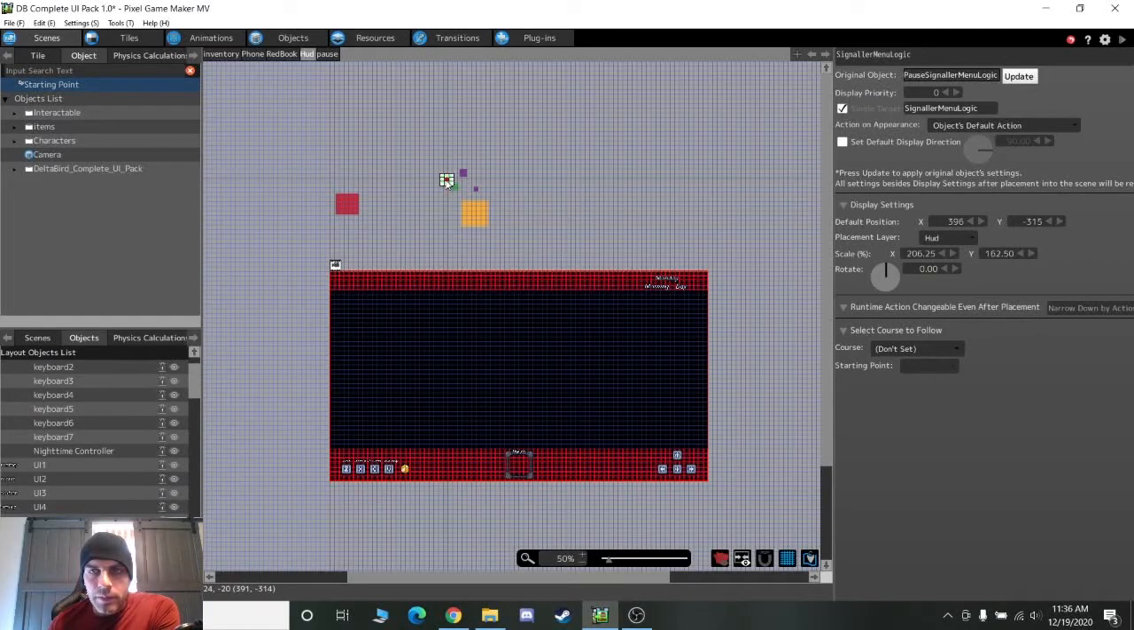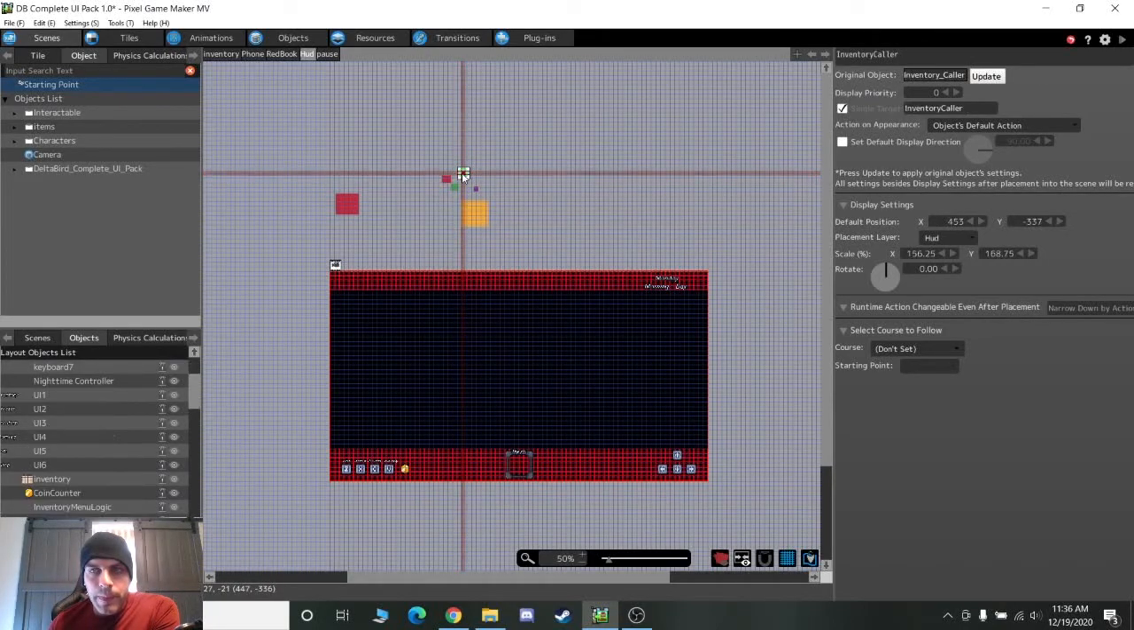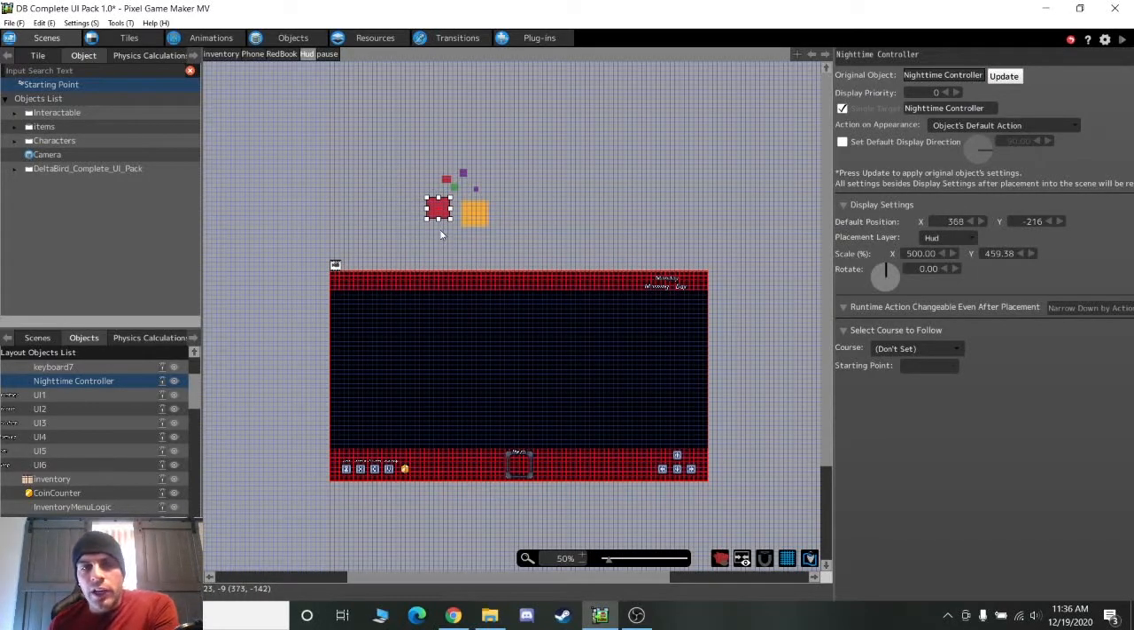Let's see here. Pause signal, menu logic, inventory color. We're gonna get all... I'm getting ahead of myself right now. All of these are hidden items that run a certain logic. And as long as they're on the HUD, then it will always be accessible. If it's not on the HUD, then you're gonna run into some kind of problems.